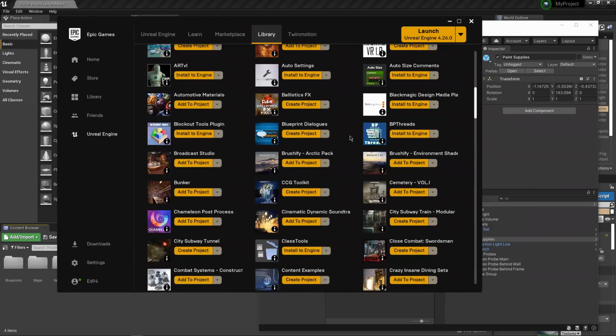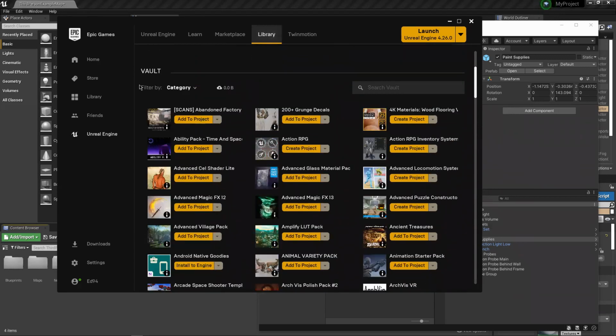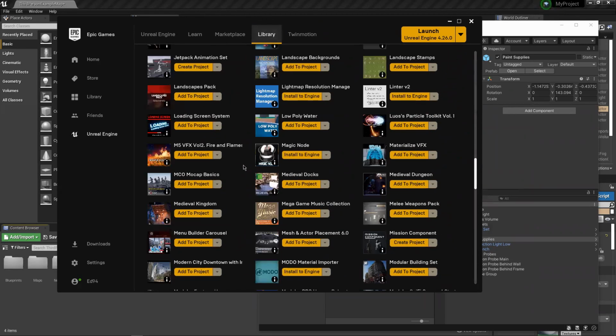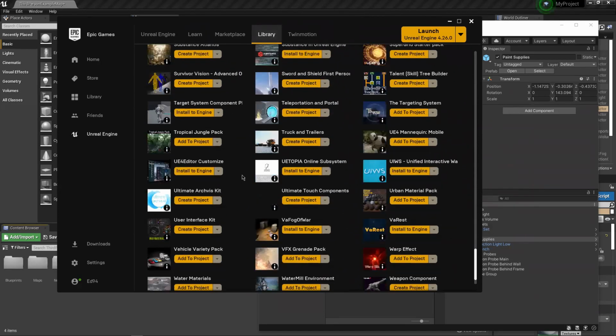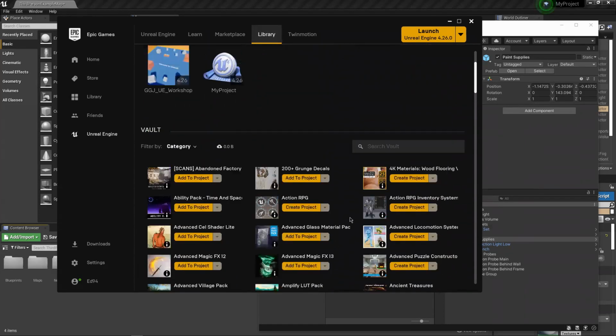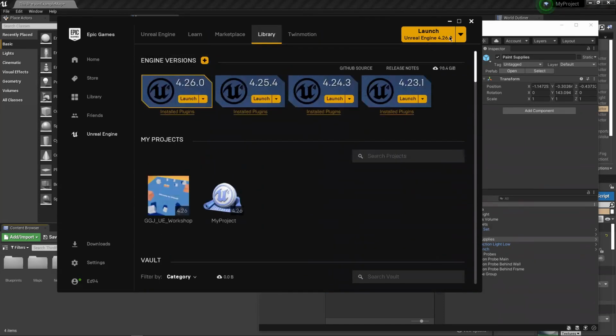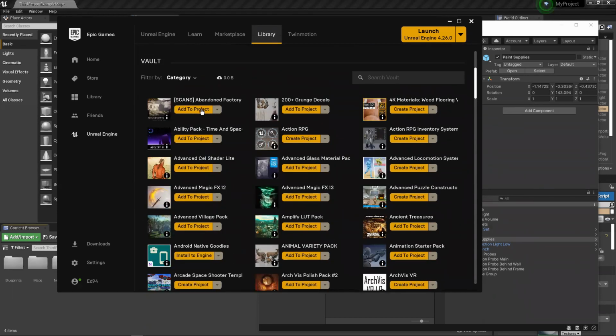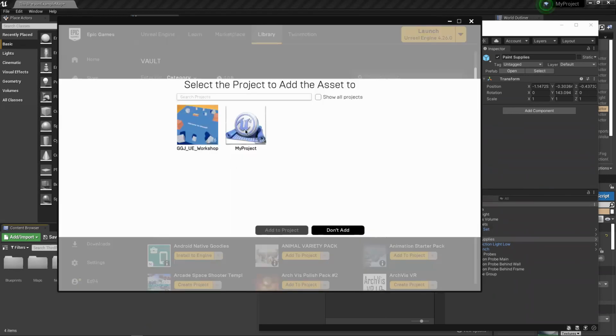Pretty much more than half of these that I have in what they call a vault here, this is where you view your assets, are from the free for the month or from their permanently free sections. I maybe purchased 10 of these at most. So the way you would add it is you see that it has this add to project thing. You can then pick your project and then it would add it from there.